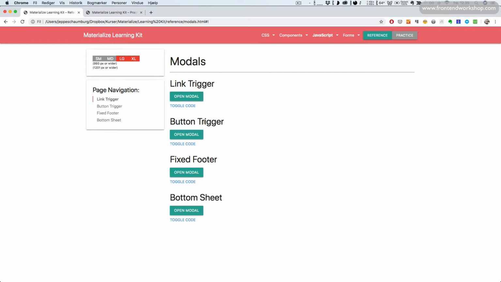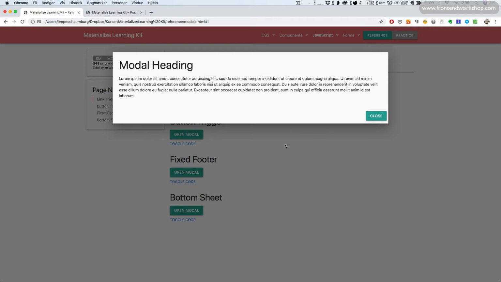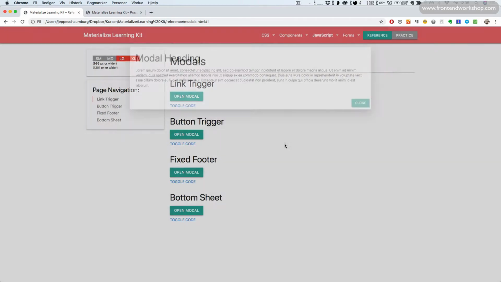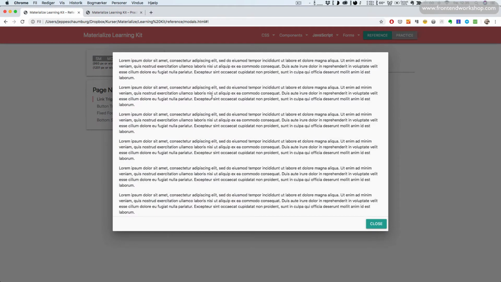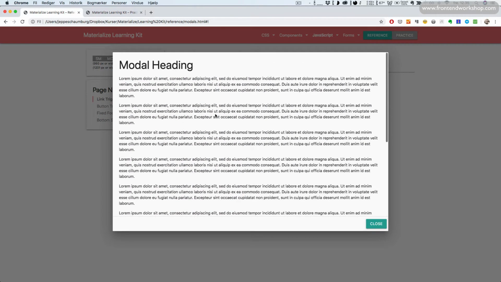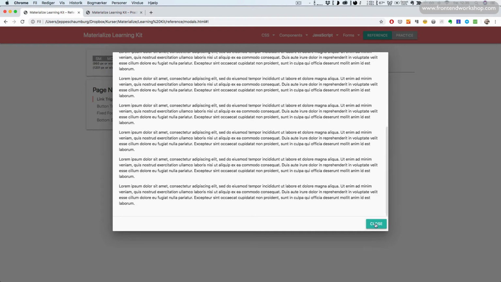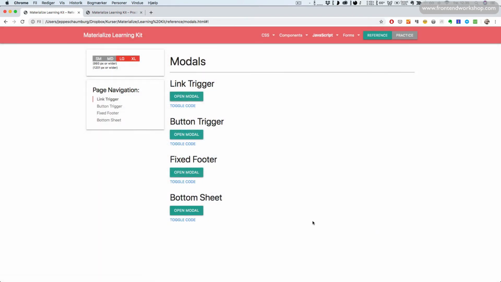Then we see a modal triggered by an actual button element. Looks the same, the modal itself. Then we have a modal with a fixed footer. That means that we have a lot of content in this one, but the footer will stay fixed where we have our action button for closing the modal.